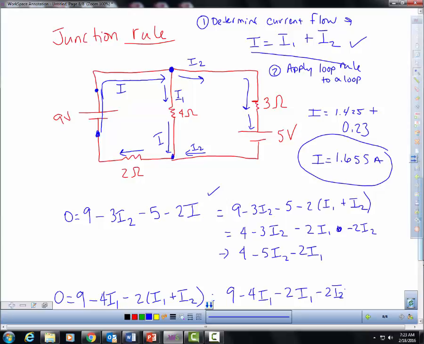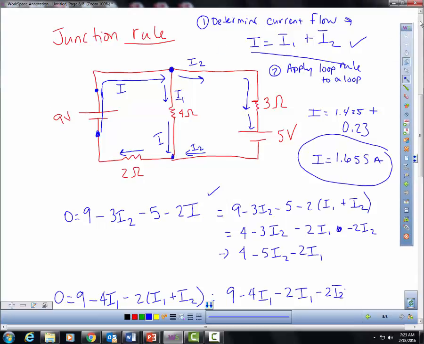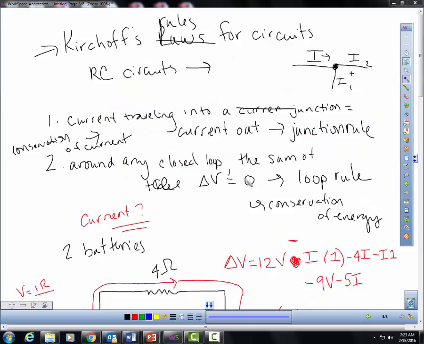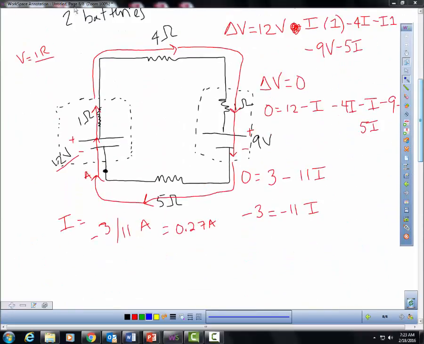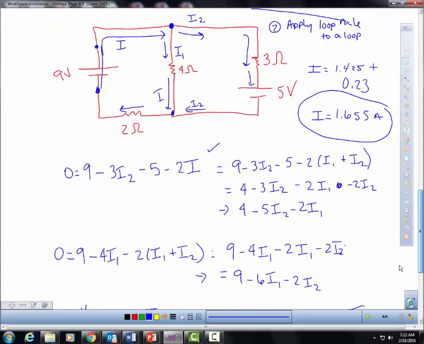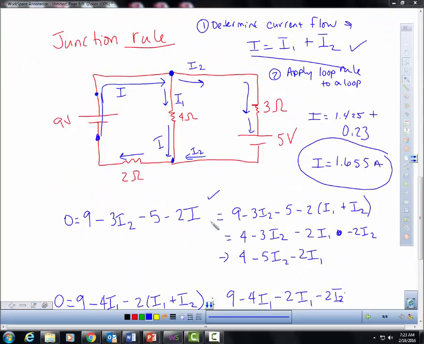Alright, so that's how you use Kirchhoff's rules to solve a circuit that might be a little more complex than what you're used to solving. We have the loop rule, which is essentially our conservation of energy, and then we have the junction rule, which is our conservation of charge. So they can be put together. This is just an example of using the loop rule. This down here is an example of using the loop rule and the junction rule to solve a circuit.